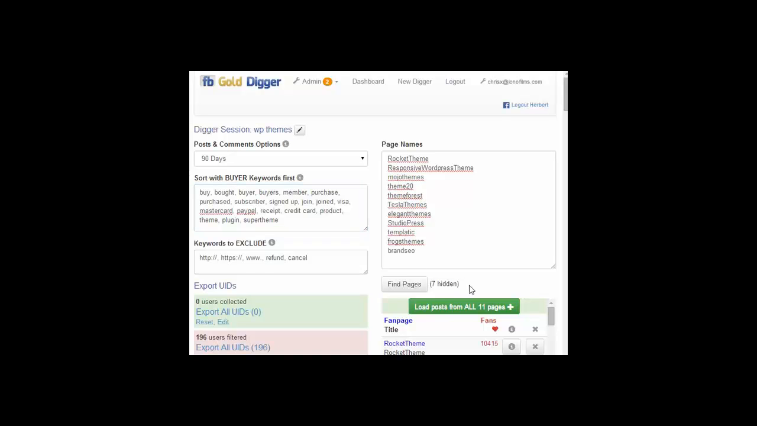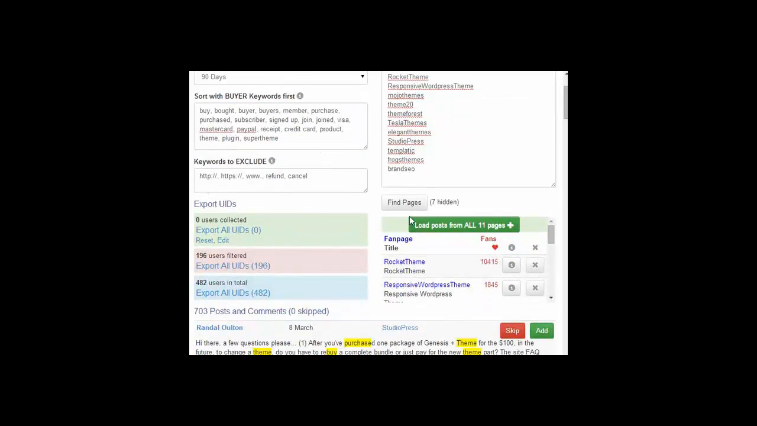And once we've filled all that information out, the next thing we do is we click Find Pages. By the way, this interface probably looks a little squashed, but it's just because it's on a smaller resolution, so I can show you everything easily. But what we do then is we click Find Pages, and it will look for all of these pages.